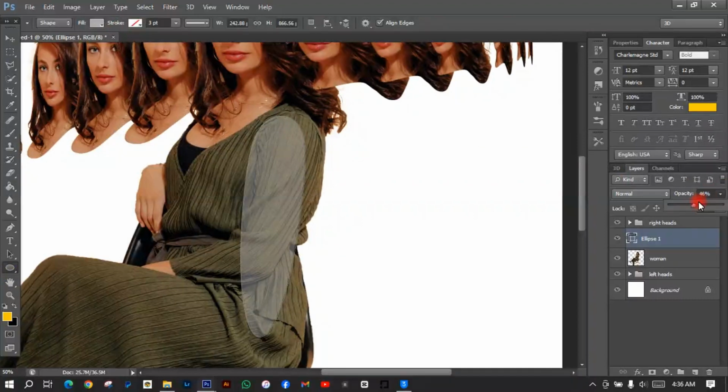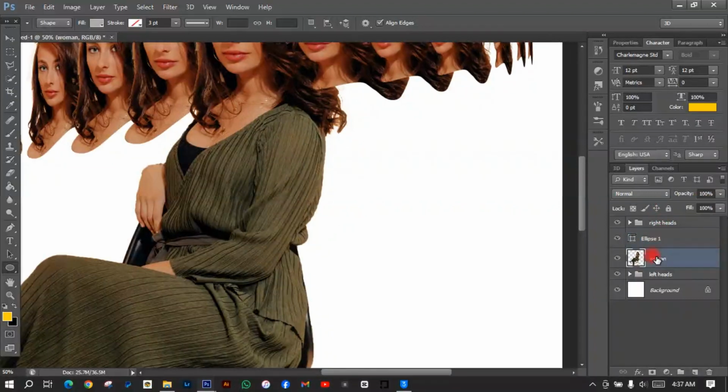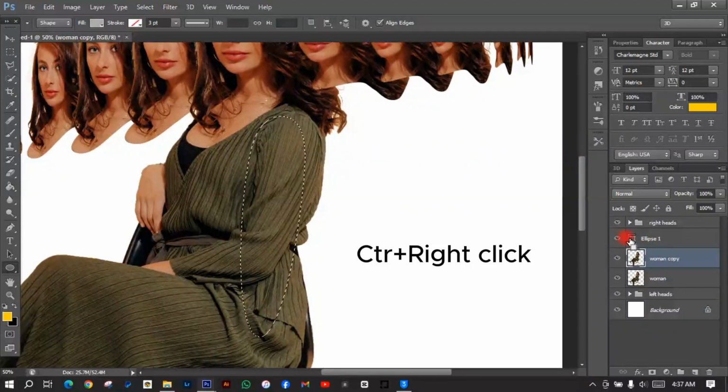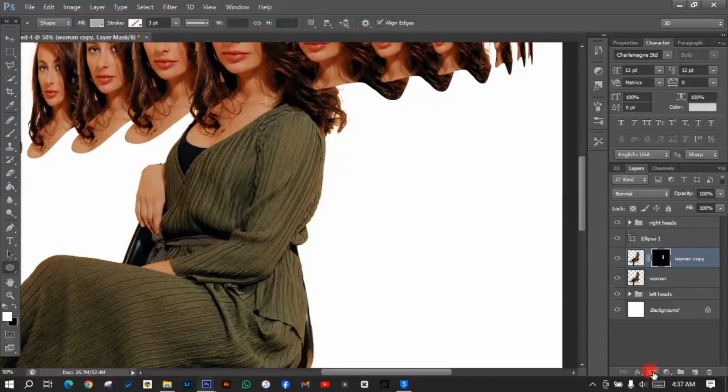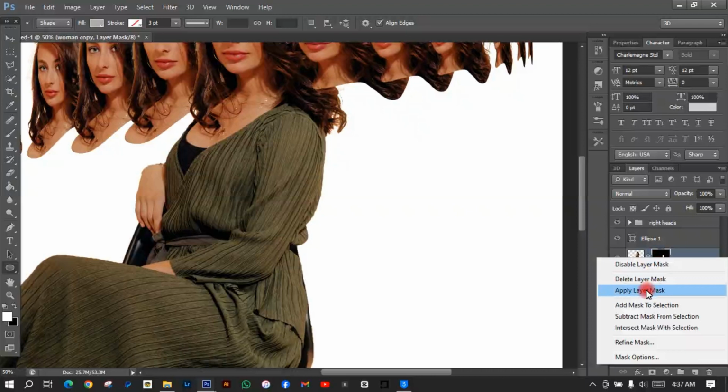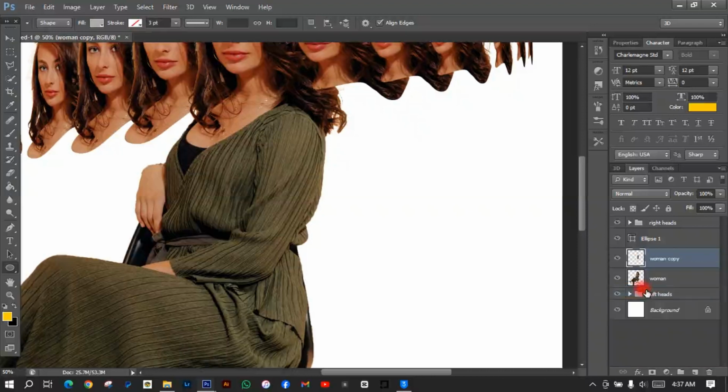I'm going to lower the opacity all the way to 0, and then select my initial layer and make a copy of it by hitting Ctrl J. Then I'm going to Ctrl and click the Ellipse layer to make a selection, and select my woman copy. Then I'm going to add a layer mask. Sorry, not clipping mask, but layer mask.